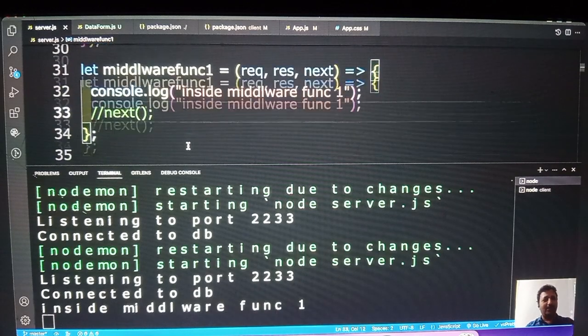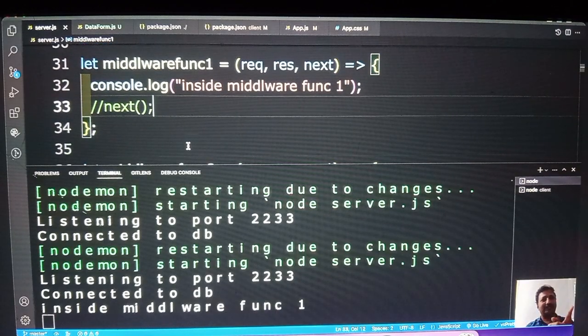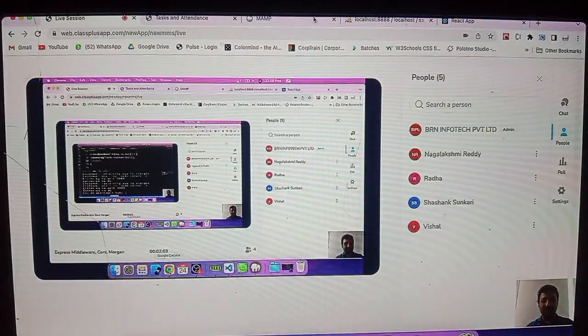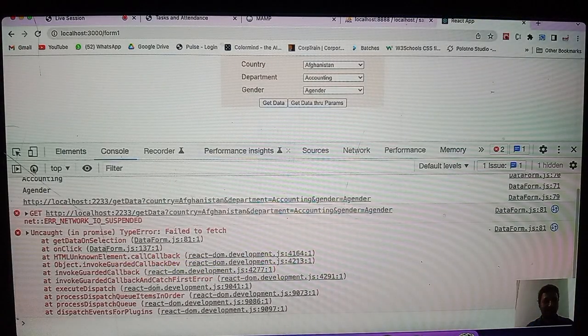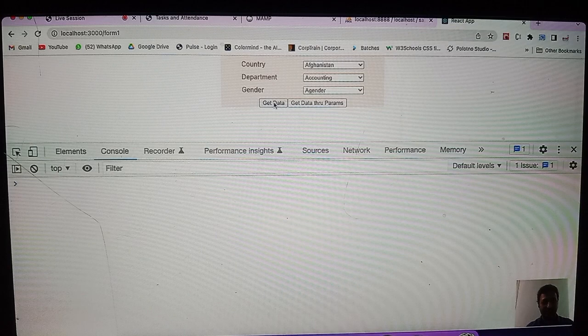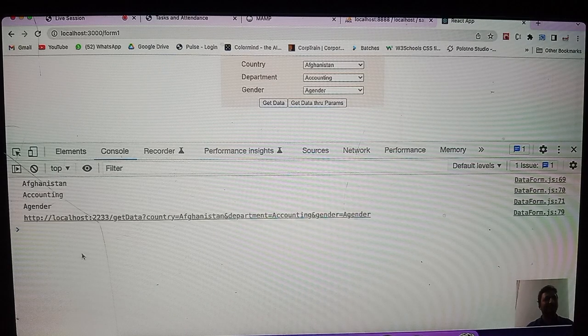Now, once I send the request from the client for get data, it is receiving the request. It is calling middleware function one. From middleware function one, it is not passing to middleware function two. It stopped there. So that's why we are not getting any response from the server to the client. When I click get data, I'm not getting any response.